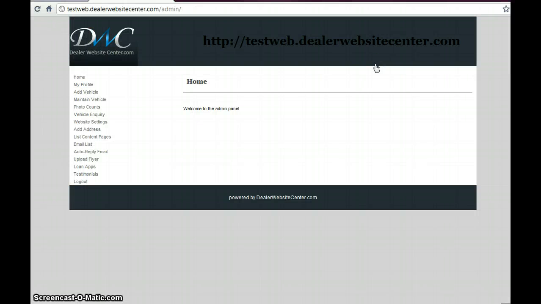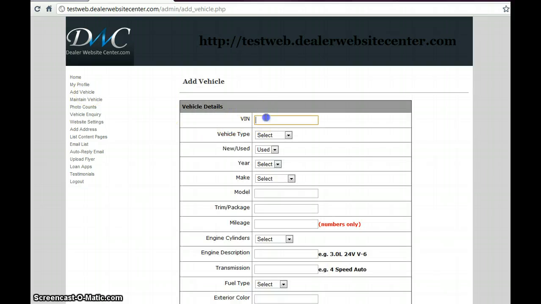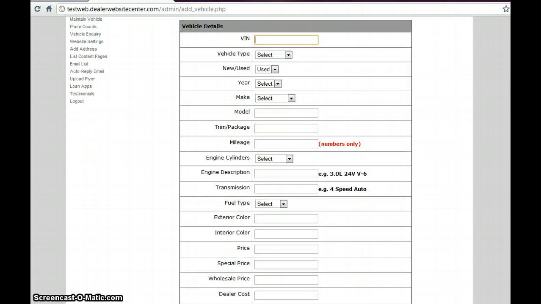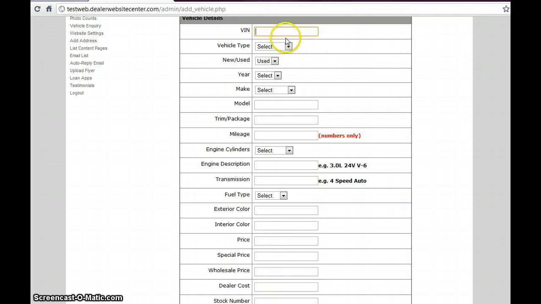Now we're going to go back to the dealer administration section. We're going to add a vehicle. Very easy. You can put the VIN number here. All these fields are optional. I mean, I suggest putting it in there. People like to look up their Carfax reports, but you don't have to put it in there.